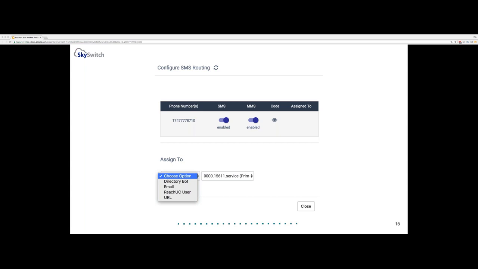For some reason, Rogers, the cell phone company in Canada, is not allowing MMS messages to be sent and received from other non-cell phone carriers, which is a little bit of a bummer, because it means that it's not truly available as a service throughout North America. But with that exception, you can enable SMS or MMS on virtually any phone number. And when you do that, you then get the option to choose which application to use with that SMS service.